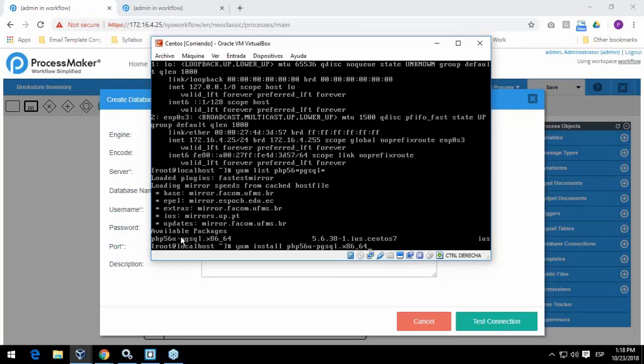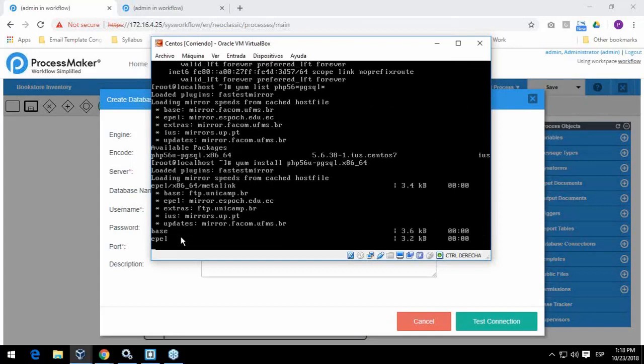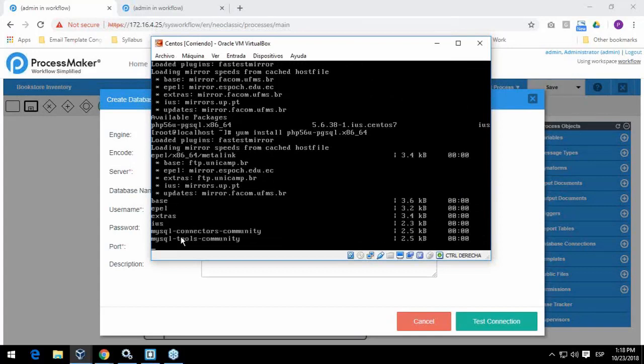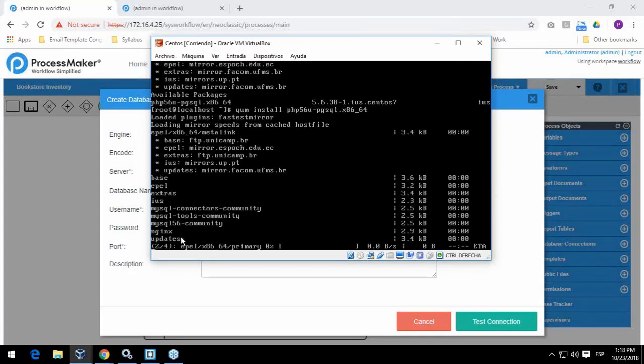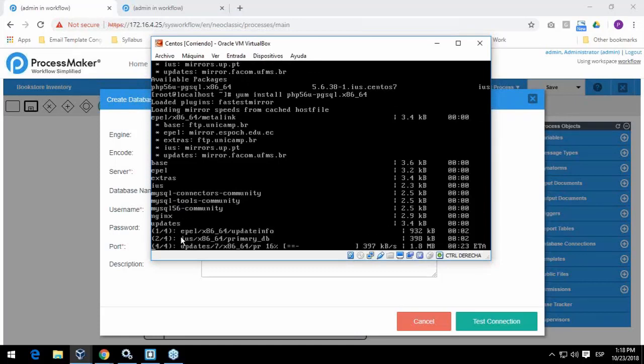I'm going to install it, and this is the available package. I'm going to install it. This depends on the repository you have for the installation. So I'm going to wait for a while.